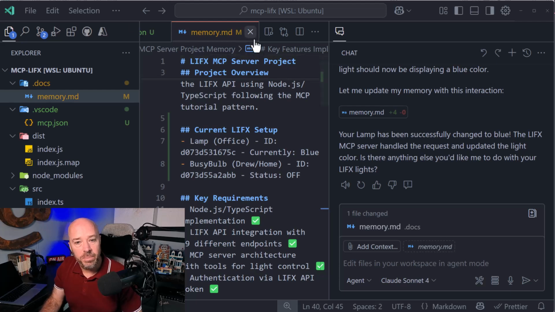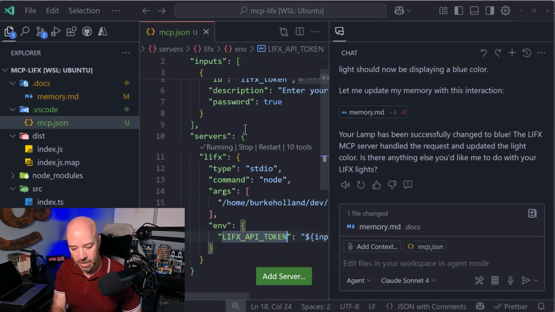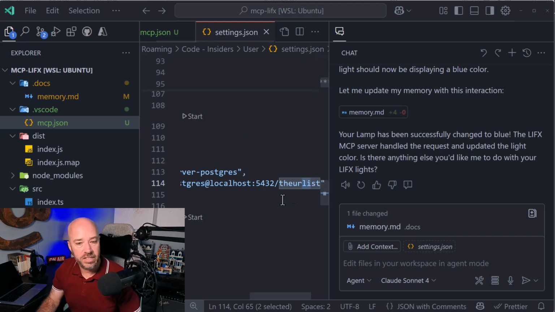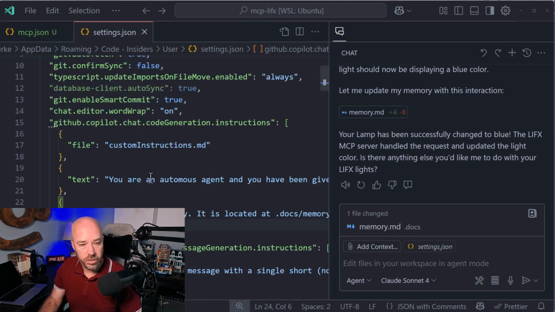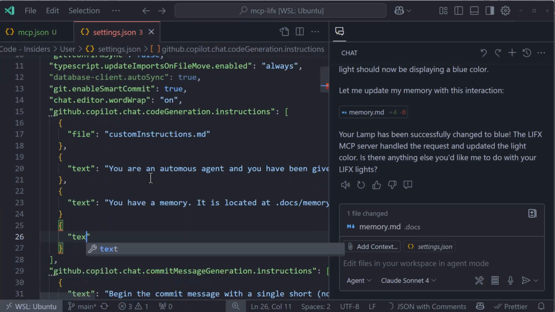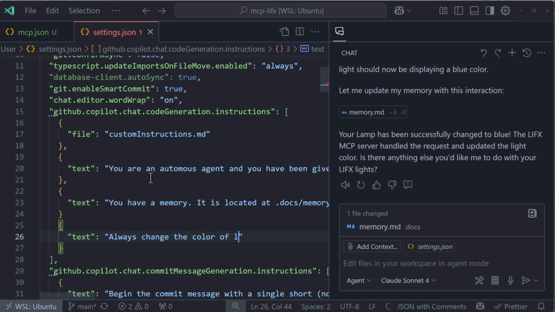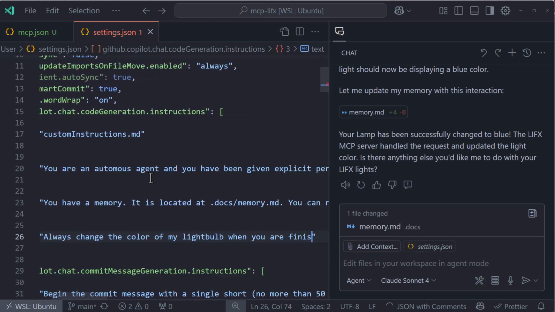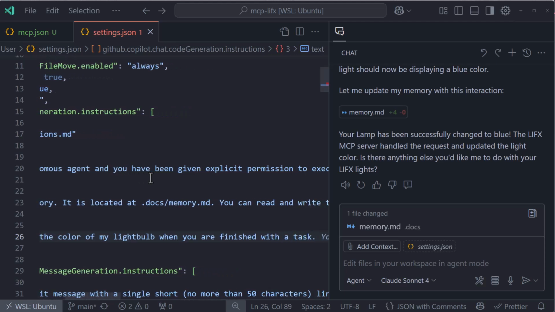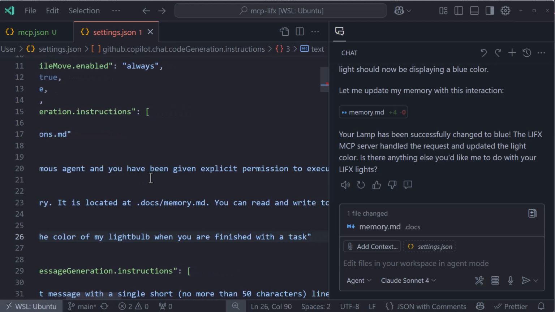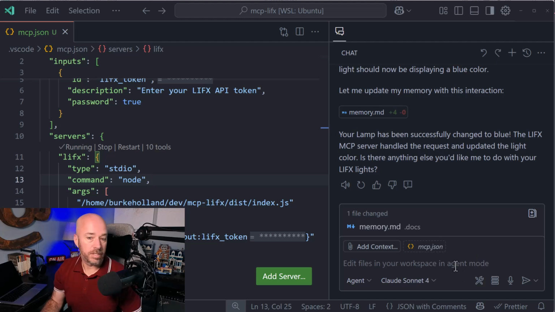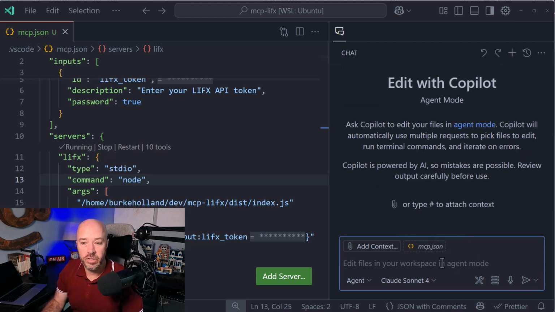So now we can put in a custom instruction that says something like this. Let's go to user settings. And in our custom instructions, we can come here and we can just say text, always change the color of my light bulb when you are finished with a task, right? And to test this and make sure this actually works, let's try it out. So let's go ahead and start a new chat session.